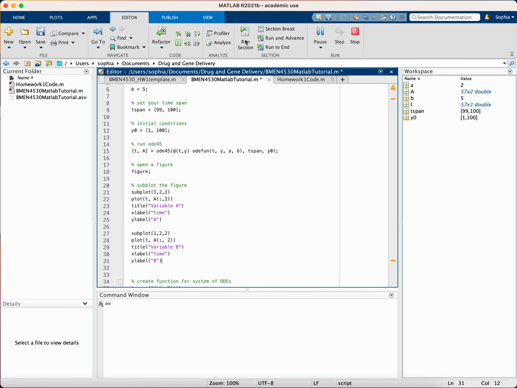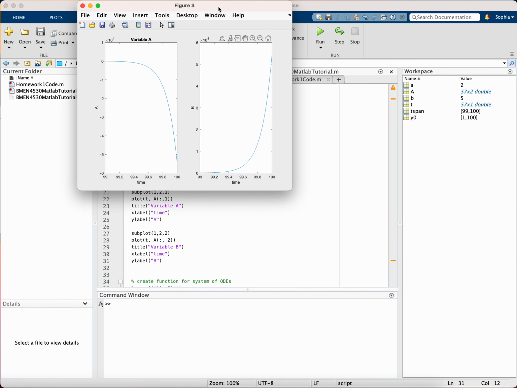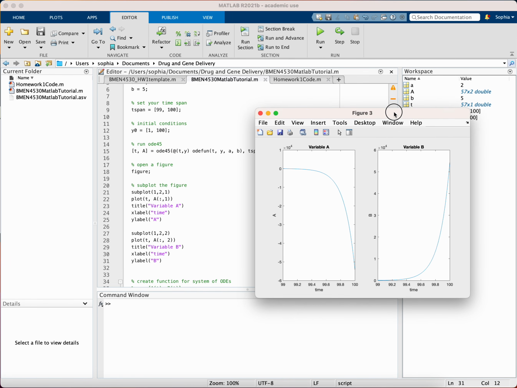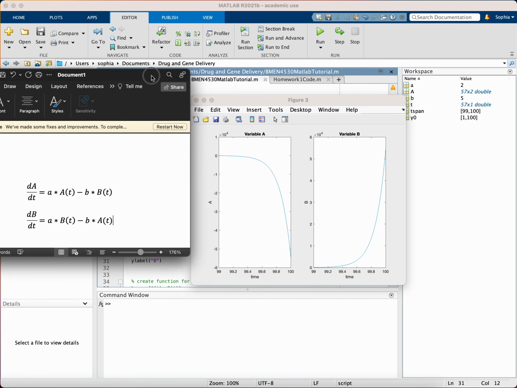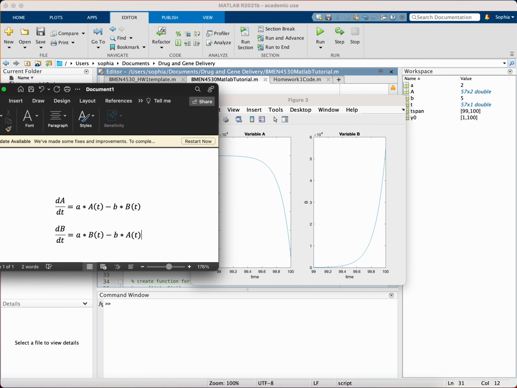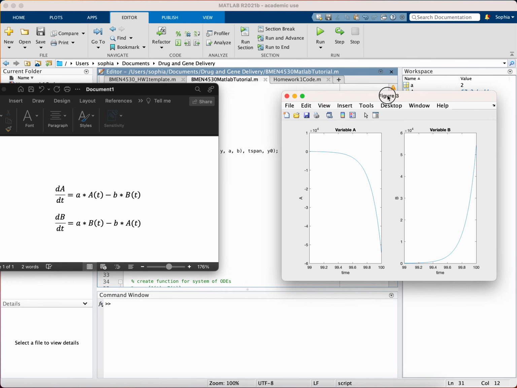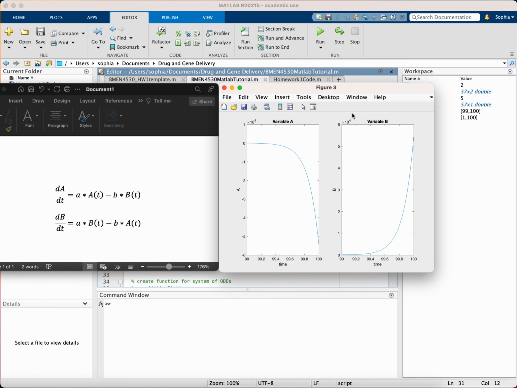And let's run that. And there you go. Now we have our plots for these differential equations, and now we have used ODE45.